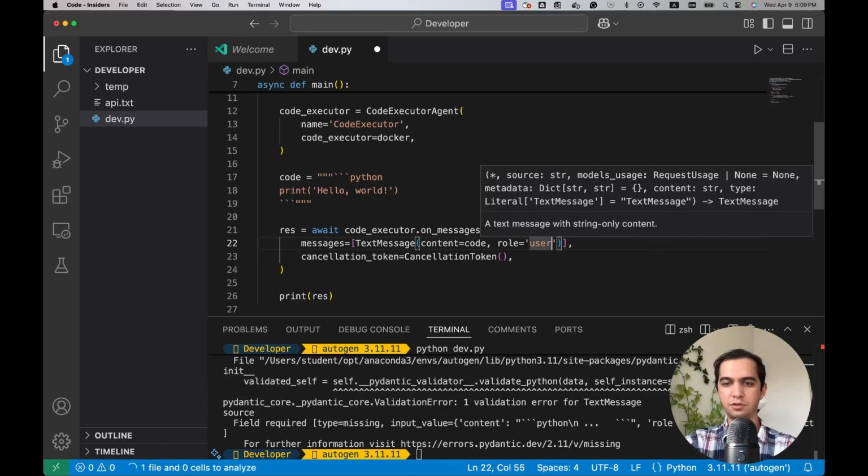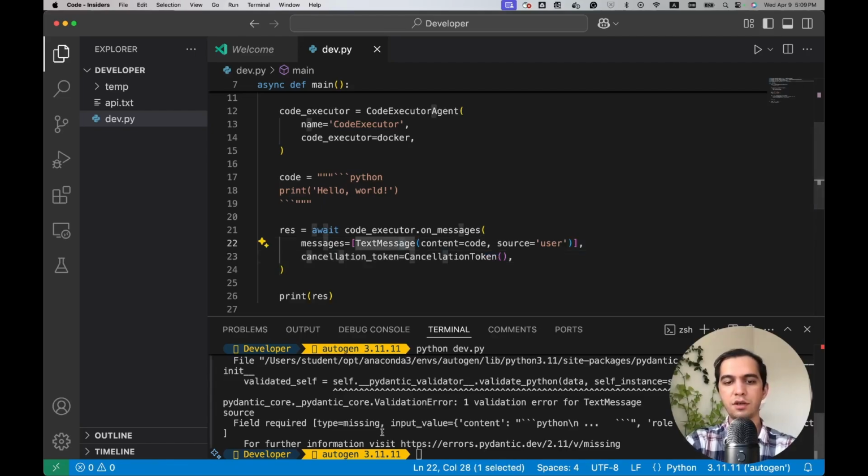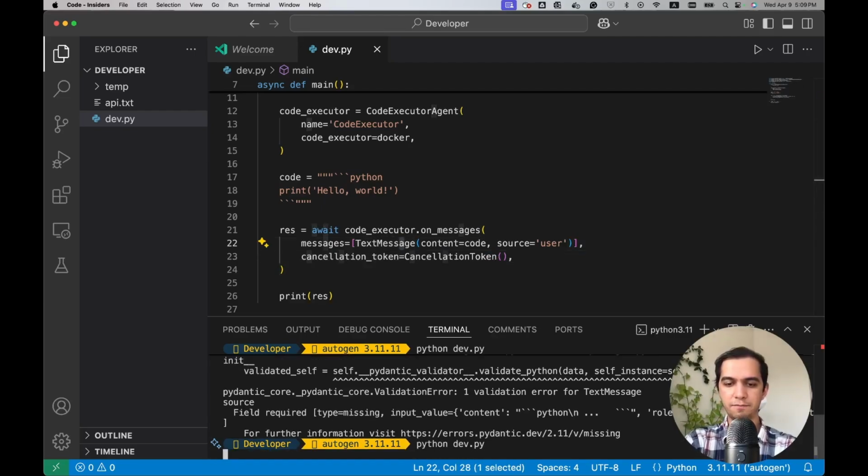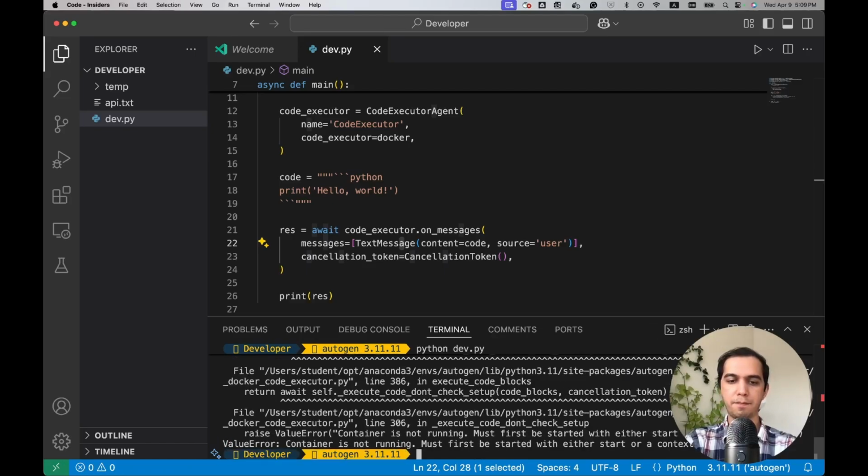Oh, sorry, it shouldn't be role, it should be source. So the argument for the text message was not valid. And okay, we have a new error: container is not running, must first be started.